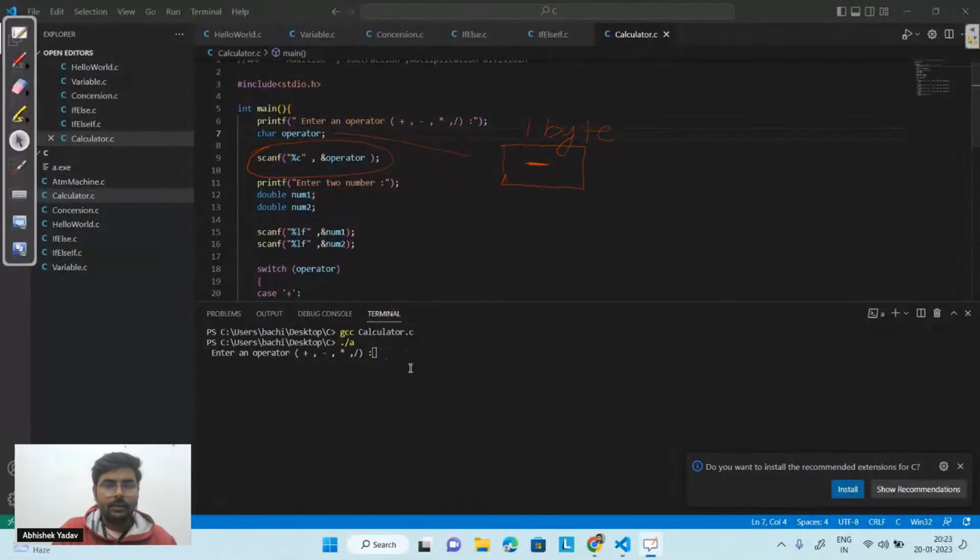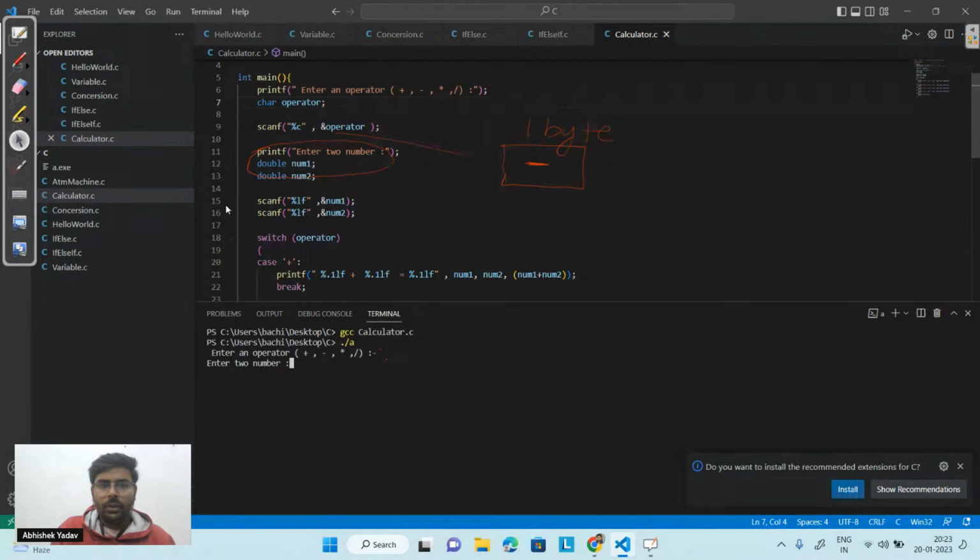So here minus, and the moment I'm taking minus here, it is asking to enter two numbers, right? That is, it is going to line number 15 and 16. First it is going to line number 15. Let's enter the first number. The first number is 16 here, let's assume, and we are taking the second number as 7 here, right? So what will happen, we have two containers of 4 bytes each here, like this, and this is num1, this is num2 here, and in num1 16 will get stored, and in num2 7 will get stored here, right?